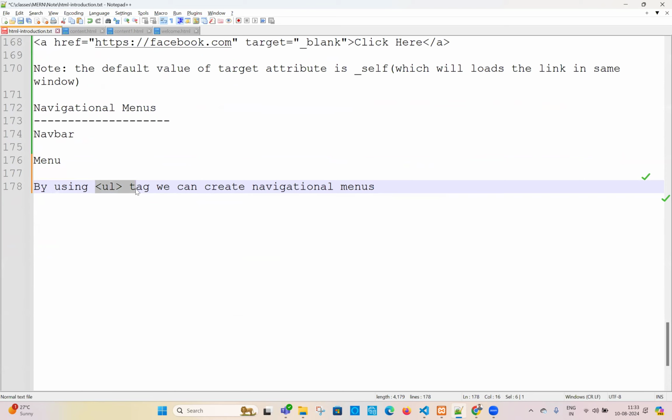UL tag gives dots, square, circle. If you don't want them, we can write the none attribute, and they will be gone. So that's why the UL tag is the best option. Right, let us go there and see how to create the menu.